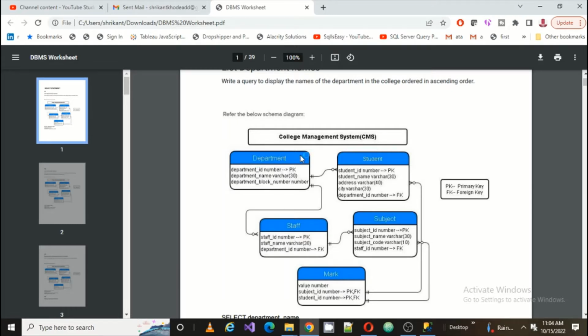One table is called department. The department table has three columns. The first column is the department ID, which is basically the primary key. The department name has a varchar of 30. Then the department block number. These three columns are related to that one table: department ID, department name, and department block number. Fine.